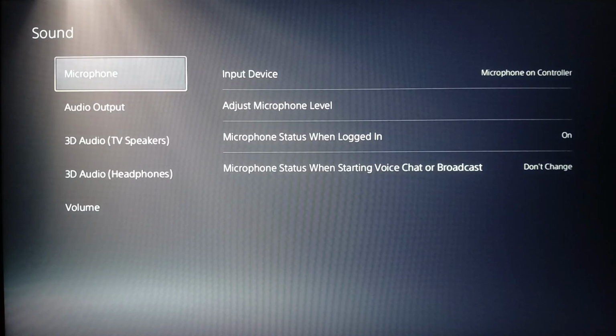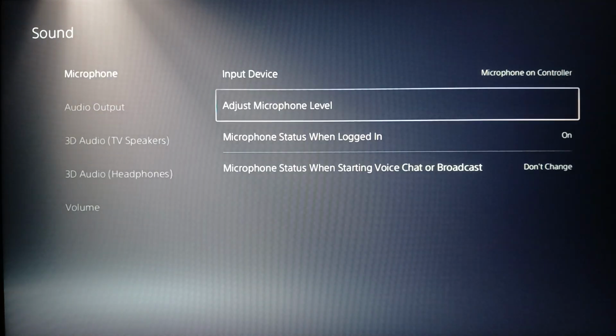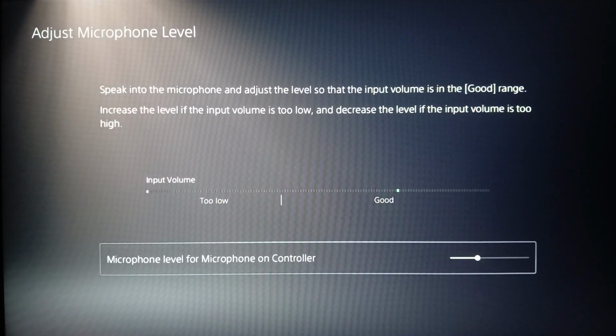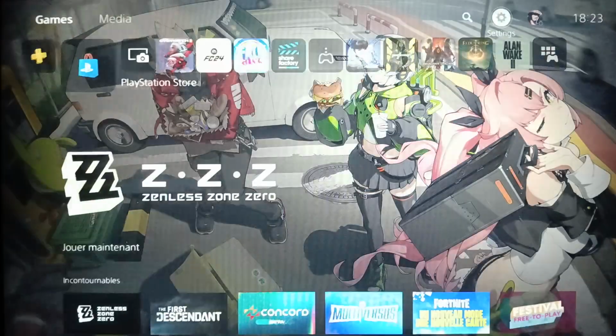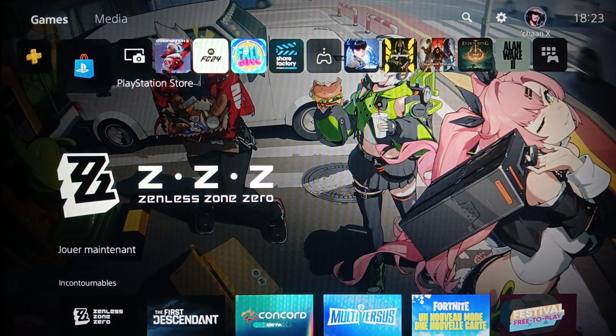And then once you do that, just go back and then go to adjust microphone level, and then right here you can either increase or decrease your microphone level, and at the same time you will be able to hear your voice in the background. And once you finish, just go back and all of your changes will be saved. Then the voice chat on Fortnite will be fixed.